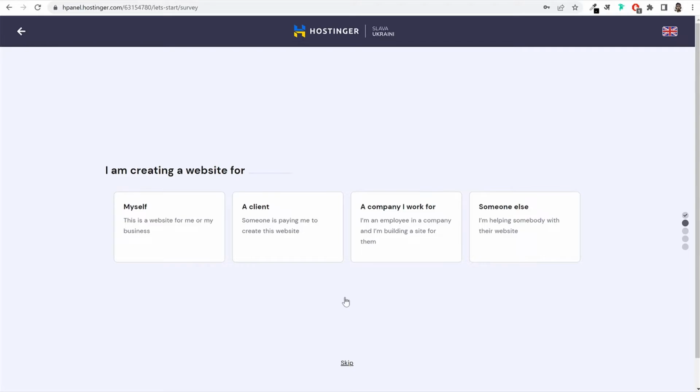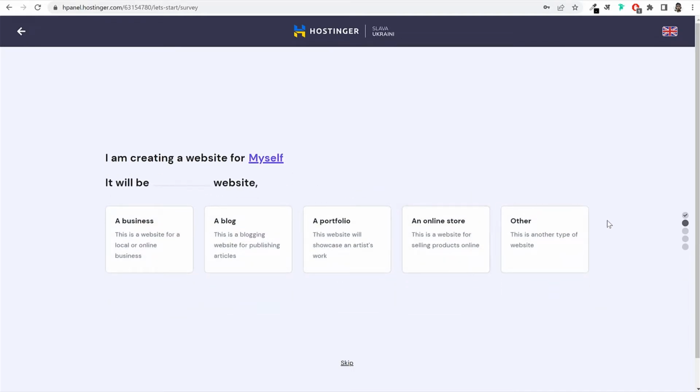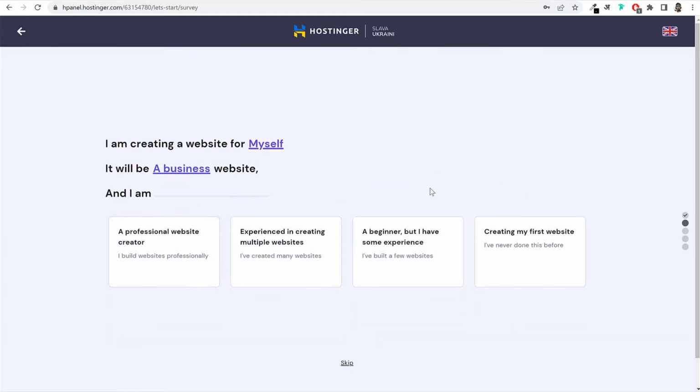Now here as you can see, first of all, they are asking you for whom you're creating this website: for yourself, for a client, for a company you work for, or for somebody else. Based on your situation, you can select your answer. Then they will ask you what kind of website you're creating: a business website, blog, portfolio, online store. Again, whatever type of website you're creating, you can just select that. Maybe I'm selecting a business website.